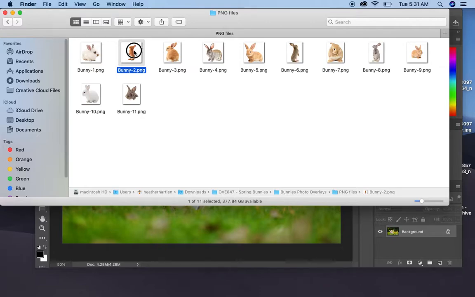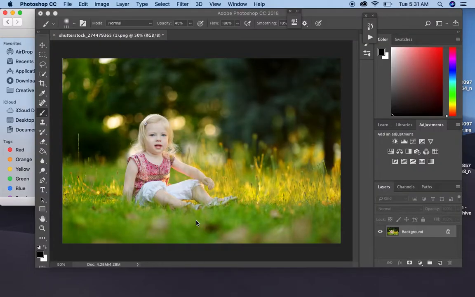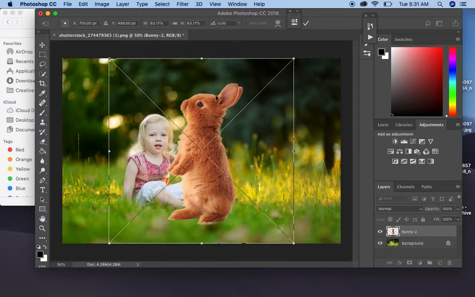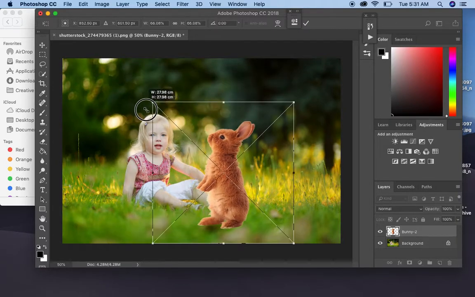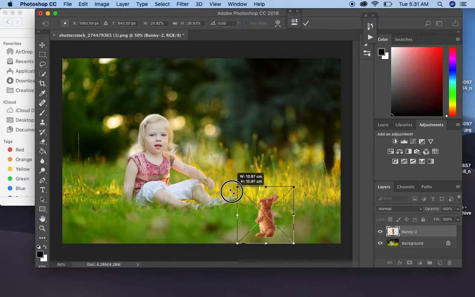So what you'll do is you'll click onto your bunny and drag it into your Photoshop. This will automatically do it. There's no other steps to get it onto your screen. So what you'll see is that the bunny is quite a bit bigger than the child, so we want to fix that. You're going to click Shift and hold it down, and then bring your right corner down.